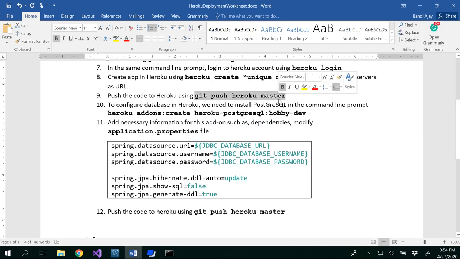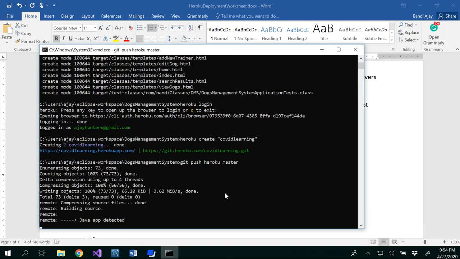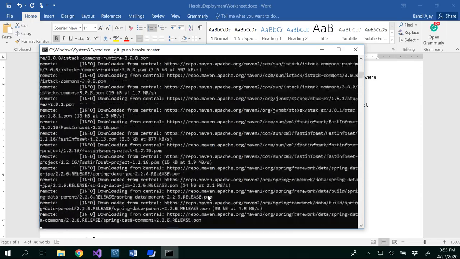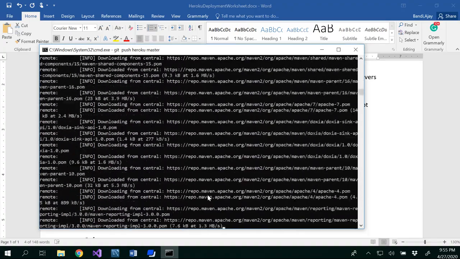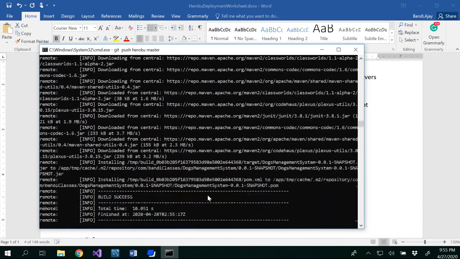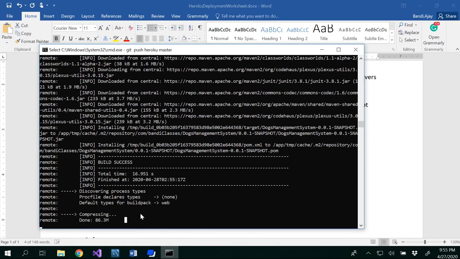The next step is you have to push the code into Heroku. So far we have committed that in Git. Now we have to push that into Heroku using this command. I'm just copy pasting, but you could type those commands because you may not have access to the sheet. It's pushing into Heroku. Okay, it's done, build success. So basically now our Dogs Management System is in Heroku.